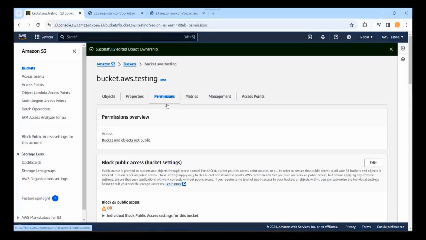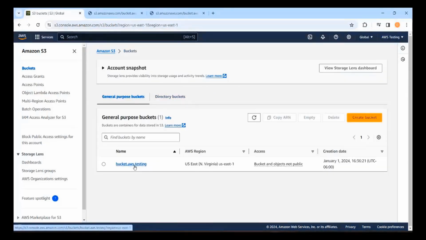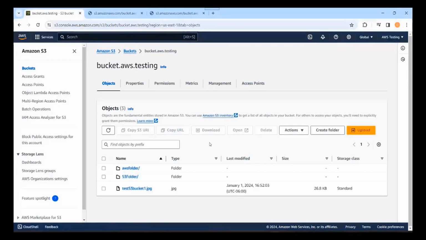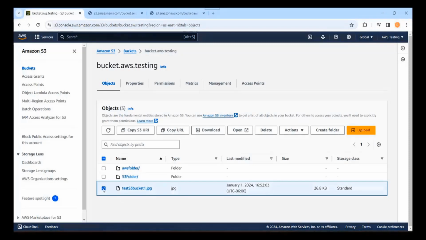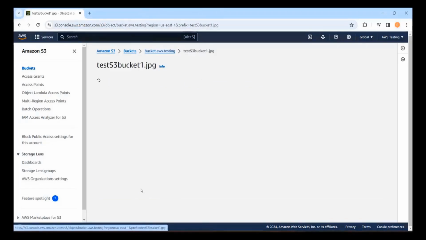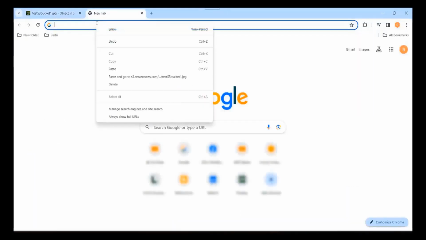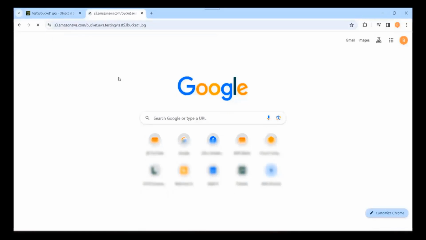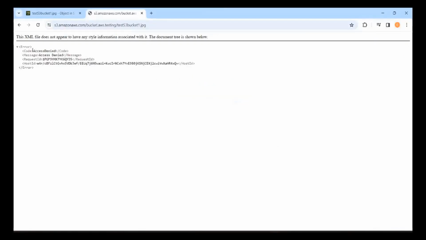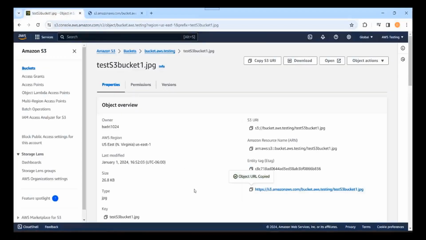Okay. Now let's go back to the bucket. Click the bucket. So this is our bucket. And let's try to make this object public. Okay. So let's try to open this before we make it public. So click this and copy this URL and paste it here. So the access is still denied, right?